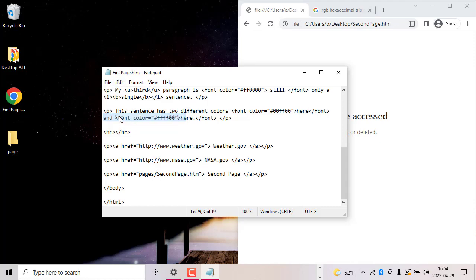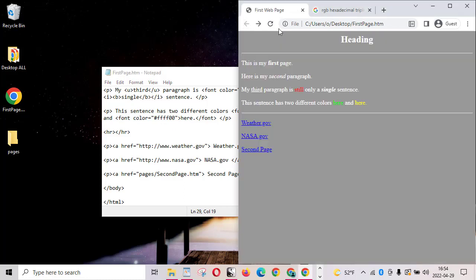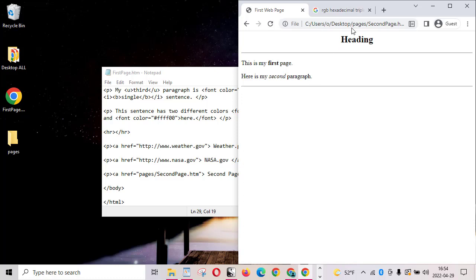So I'm going to save it, and I'm going to go back to this page. I've got to refresh it. I'm going to click on it, and there it is. Now, if you look close in the address bar, it went into the pages folder to open up second page.